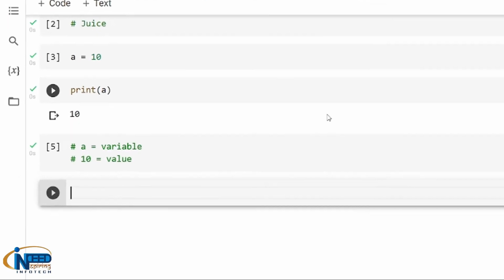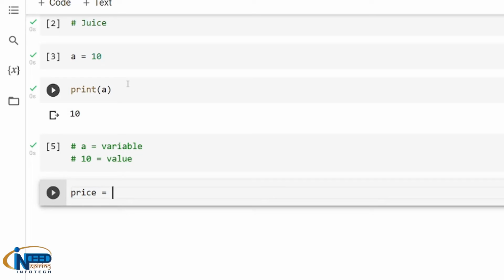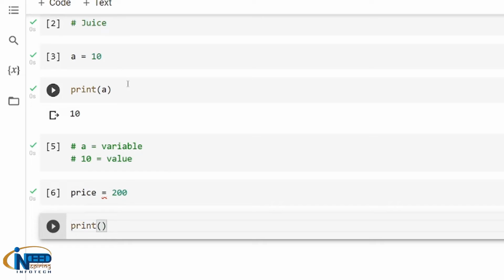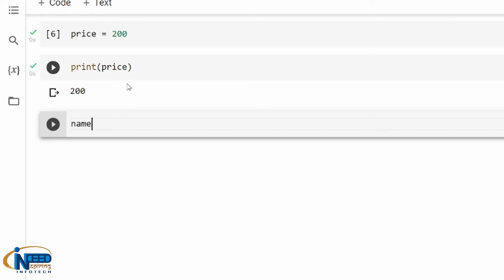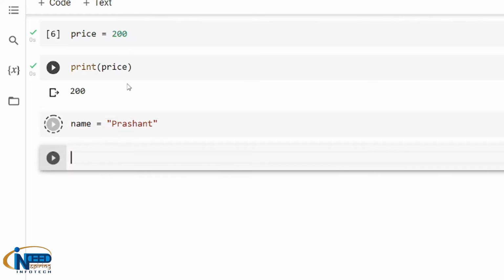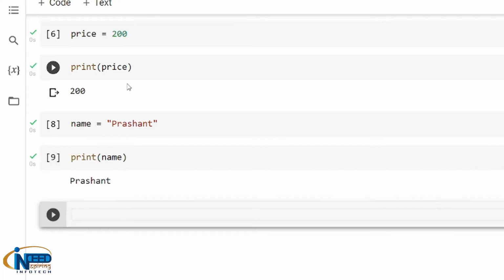Now your variable can have value as 10, or let's say if we have something called price, the variable can have value as, let's say, 200, and you can print the price and you will get the value as 200. The variable can also have names. Let's say we have name as Prashant. So now name is having a value as Prashant, so variable can be anything, any noun, any value, and we start the variables with the alphabets. So you can see that we start variable name with alphabet.